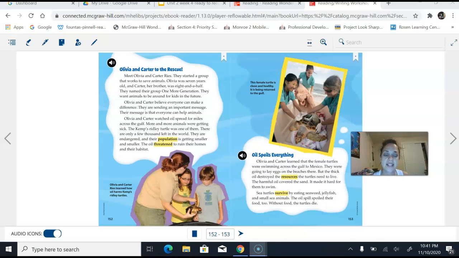They were going to lay eggs on the beaches there, but the thick oil destroyed the resources the turtles need to live. The harmful oil covered the sand. It made it hard for them to swim. Sea turtles survive by eating seaweed, jellyfish, and small sea animals. The oil spill spoiled their food too. Without food, the turtles die.